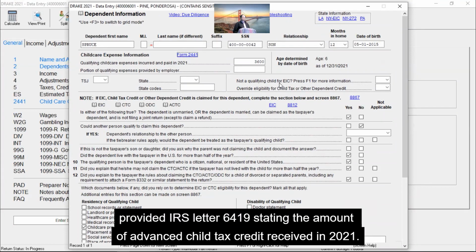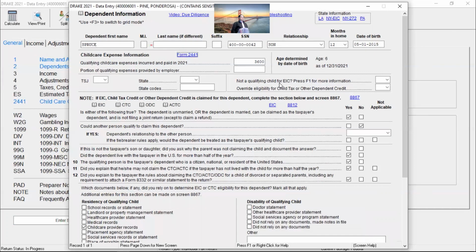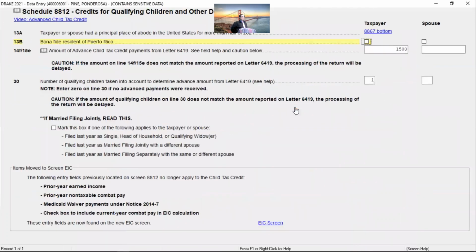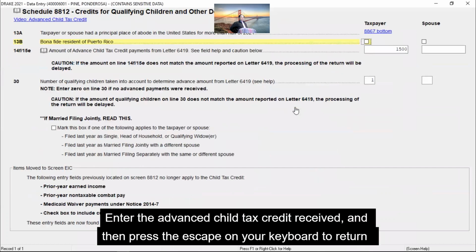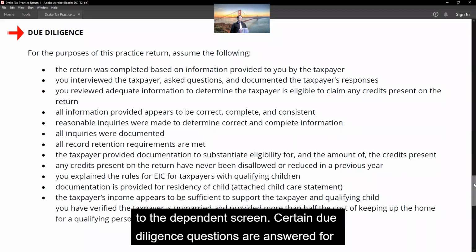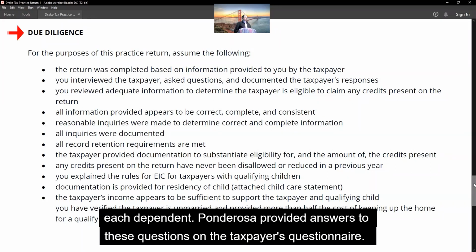Ponderosa provided IRS Letter 6419, stating the amount of advanced child tax credit received in 2021. Select the 8812 link on the dependent screen to access the 8812 screen. Enter the advanced child tax credit received, and then press Escape on your keyboard to return to the dependent screen. Certain due diligence questions are answered for each dependent. Ponderosa provided answers to these questions on the taxpayer's questionnaire.